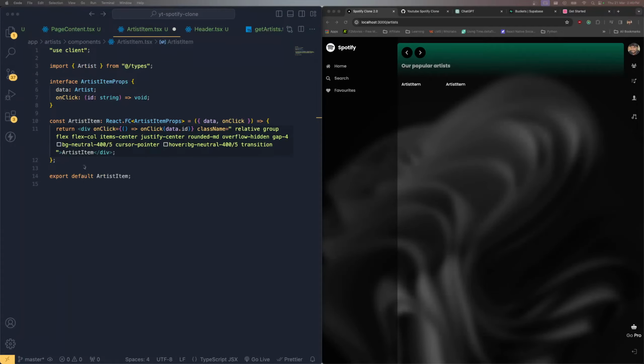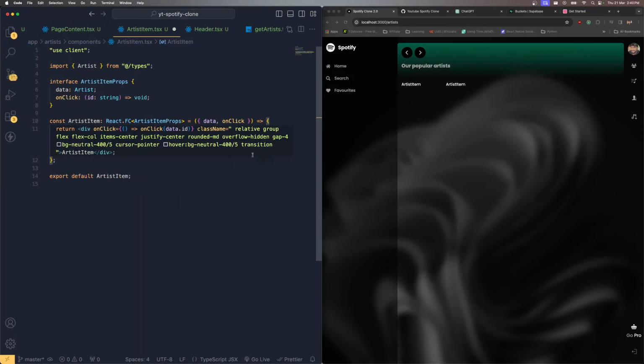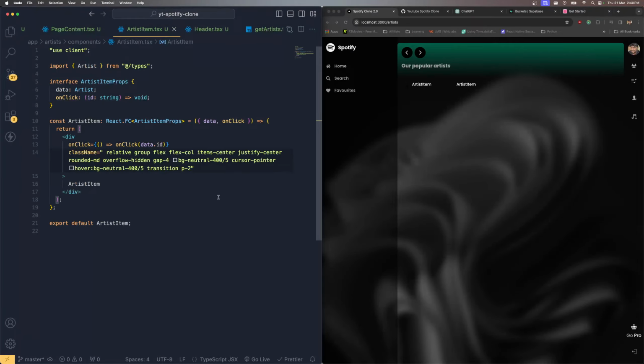We need to have some padding. I think this is p4 or something, so p2 or something. Save it. Okay, now you should have this nice artist card over here. Look at that. How cool is that? It's looking cool, right?